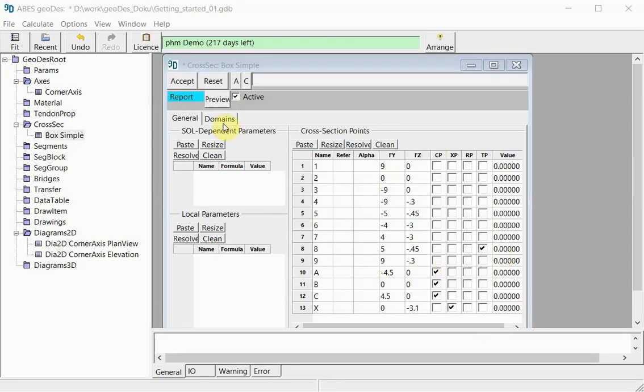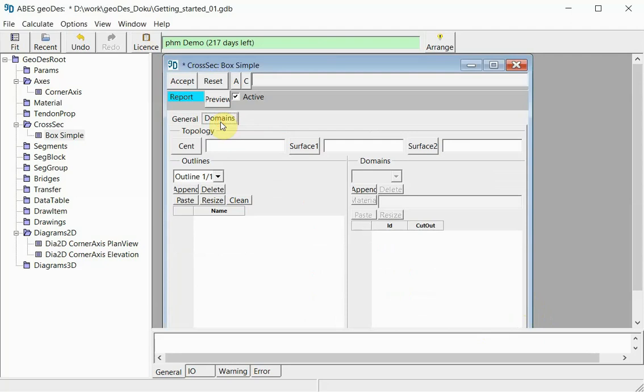We can switch to the Domains tab, and we can define our cross-section domains. In our case, it will just be one outline, but in other cases we might want to define voids or several parts of the outline. We will keep it simple here, and we will define this table here with the outline of our one and only domain.